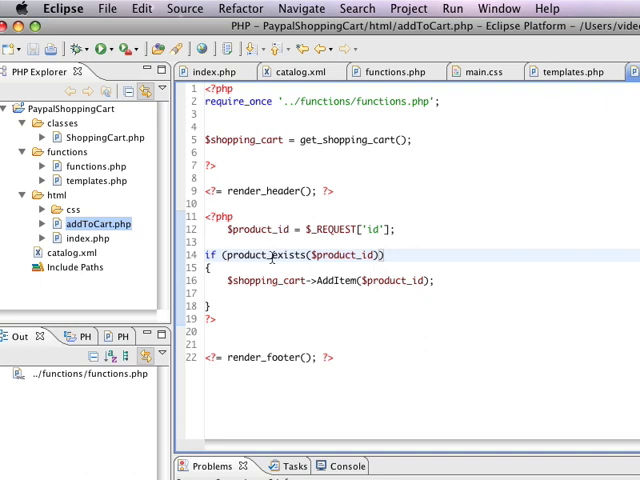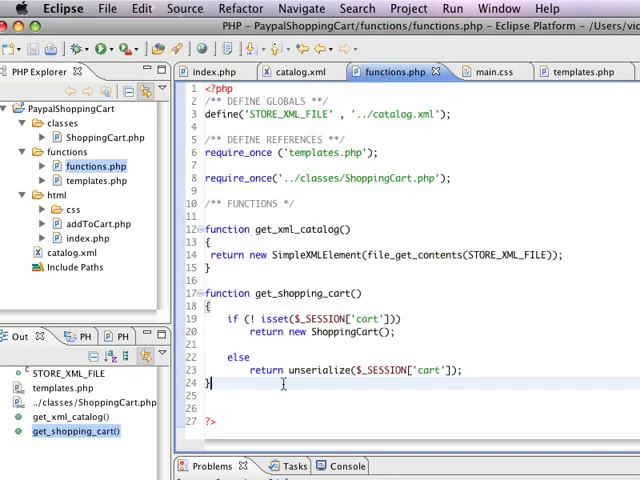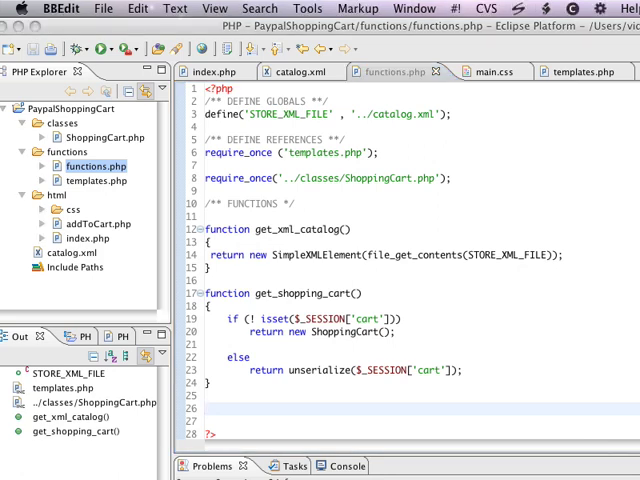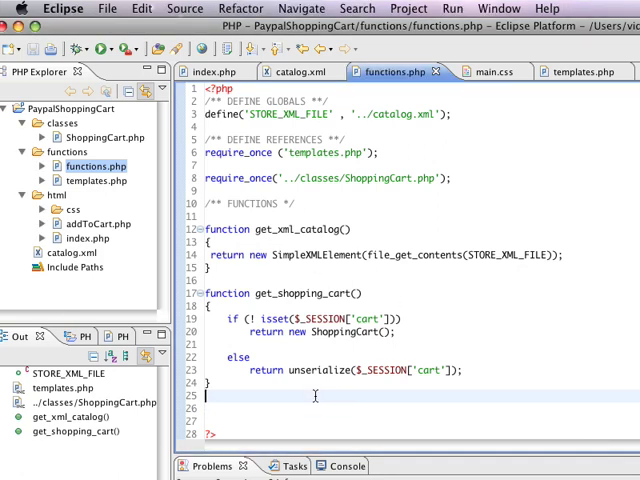So let's start with product exists. And for now, we'll just comment this out and we'll say echo product exists. I'm just going to save that over there, and we'll go back to our functions file. And we're going to create a new function, and this function is going to be called product exists. And it takes in a product ID.